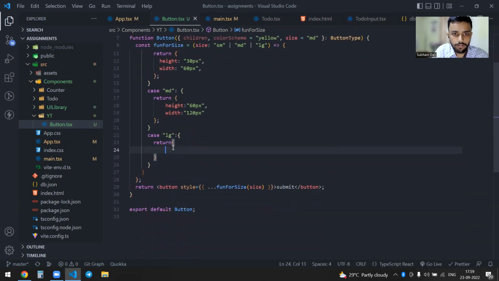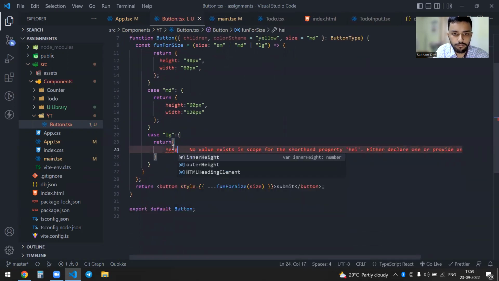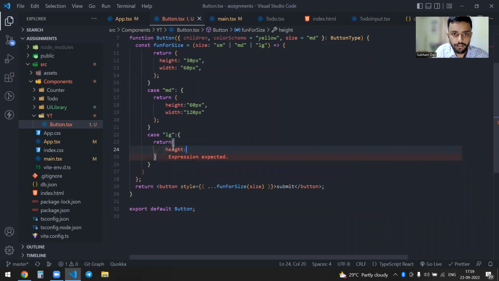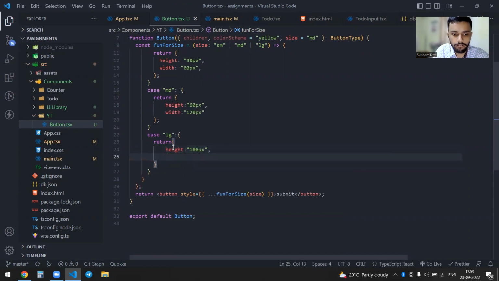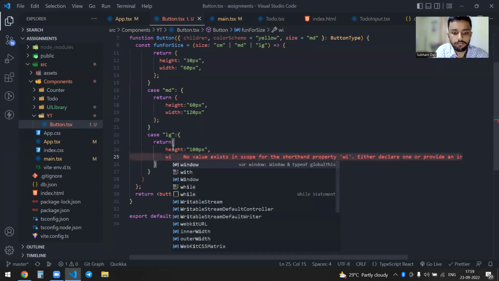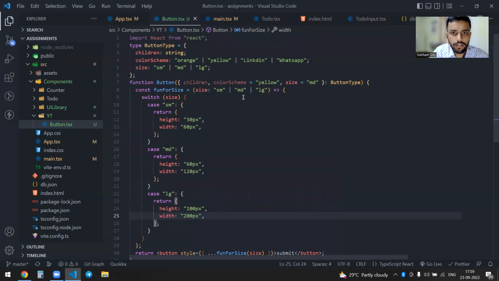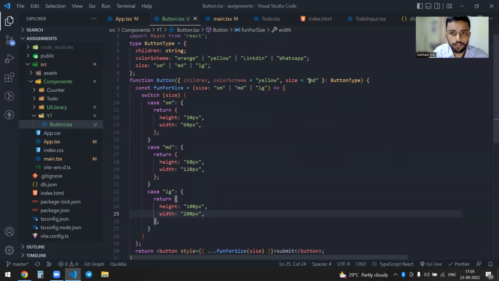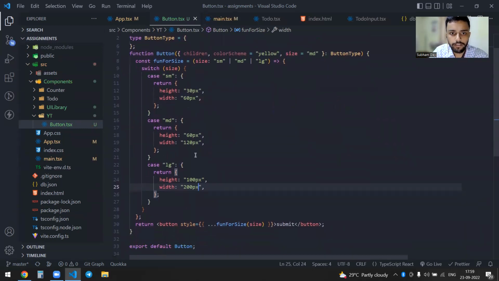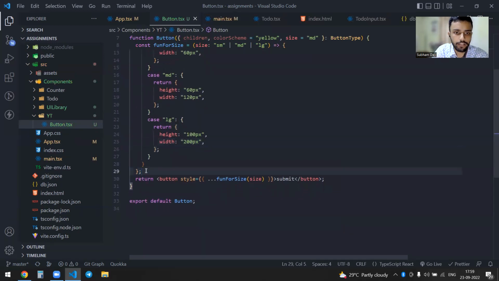Return maybe height as maybe 100 pixels, and then width as maybe 200 pixels. Yeah, so I don't have to write the default case because I have already defined it in here. So by default it will take the MD size, so I don't have to write again and again.